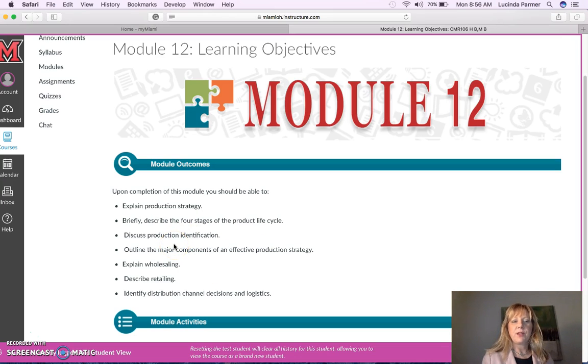We're going to discuss production identification, components of a production strategy, explain wholesaling versus retailing, and channel decisions and logistics. And channel decisions and logistics is like supply chain management, operations management. It's a little bit of those elements in that. How do the resources, the materials get to the store, and what are all those different intermediaries in between?